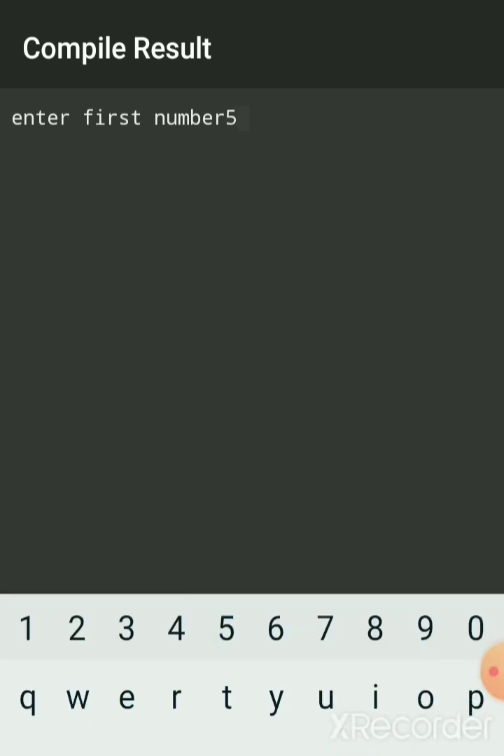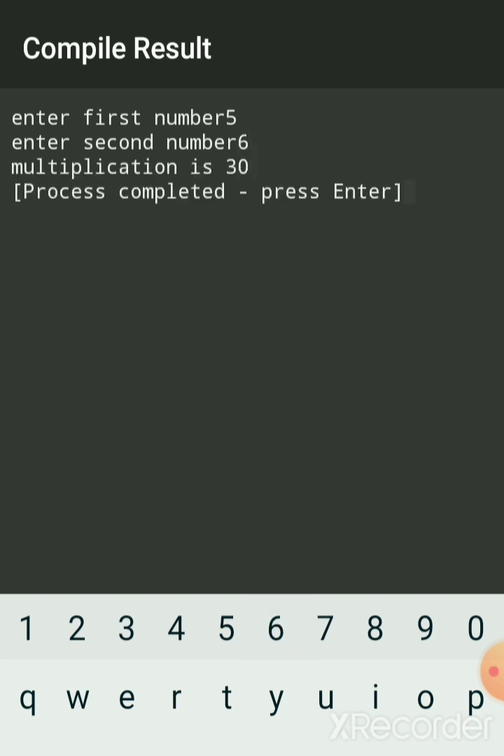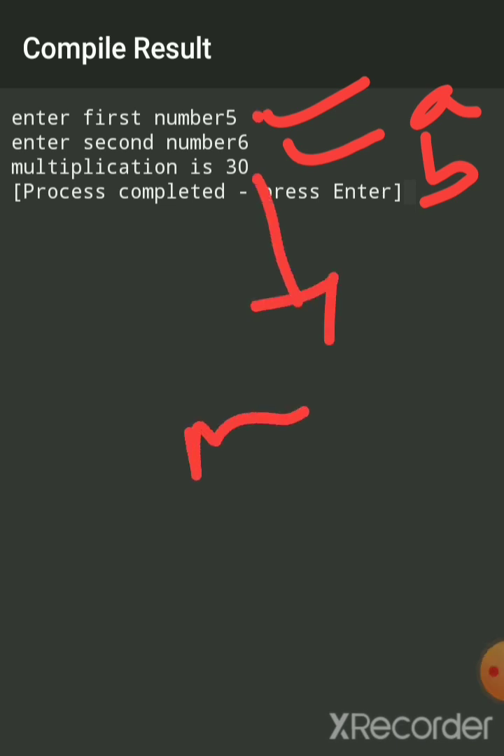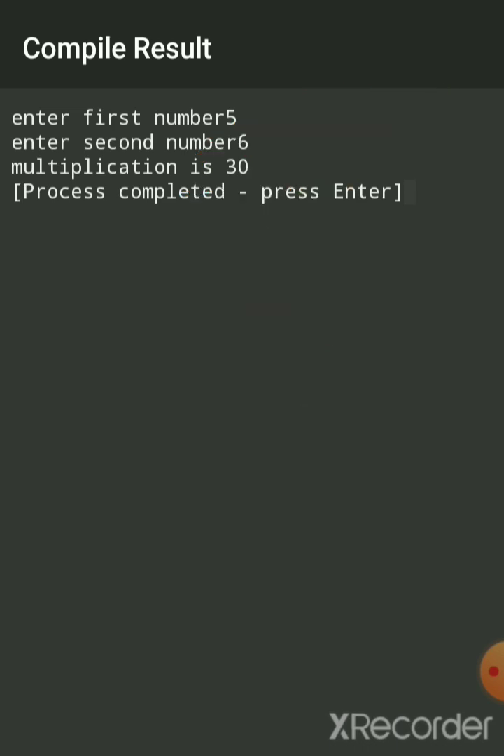Now suppose I am entering 5. See, the value of variable A has changed, because you can change the value every time you run. So 5 and 6 are the values of A and B. A is 5, B is 6, and in multiplication, 5 and 6 are multiplied and stored in mul, and we print whatever is there in the multiplication variable. I hope you understood.